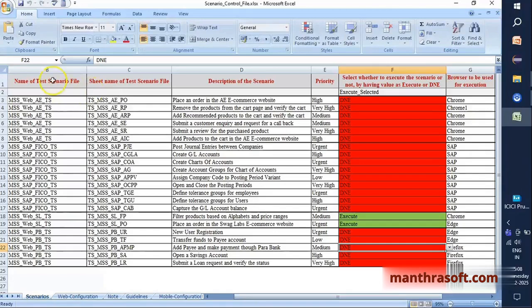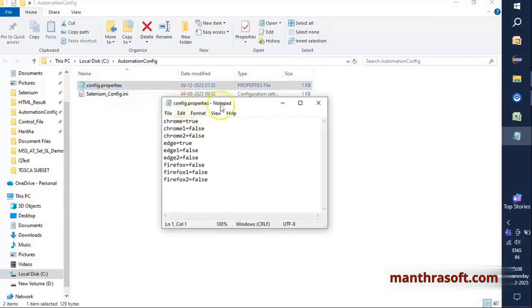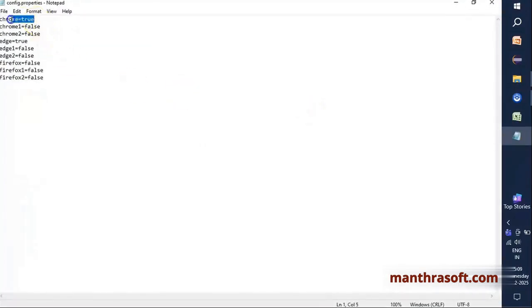The scenario control file is an Excel file where all the test scenarios are listed for execution. The config file is a text file containing the browser names, which are set to true or false for filtering and executing the test scenarios based on requirements.